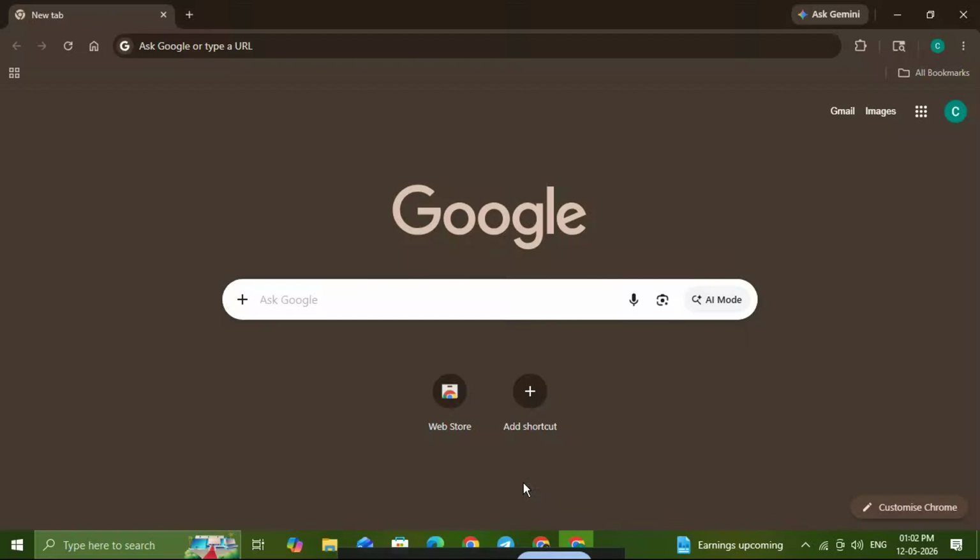Today I'm going to show you how to access the Chrome Web Store in just a few easy steps, and I'll also show you how to search for extensions or themes and install one in Chrome. This is a really useful tutorial if you want to customize your browser, add helpful tools, or find new themes to change the look of Chrome.